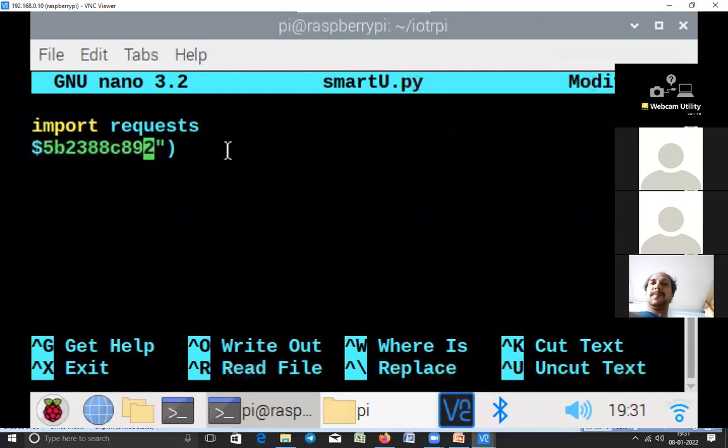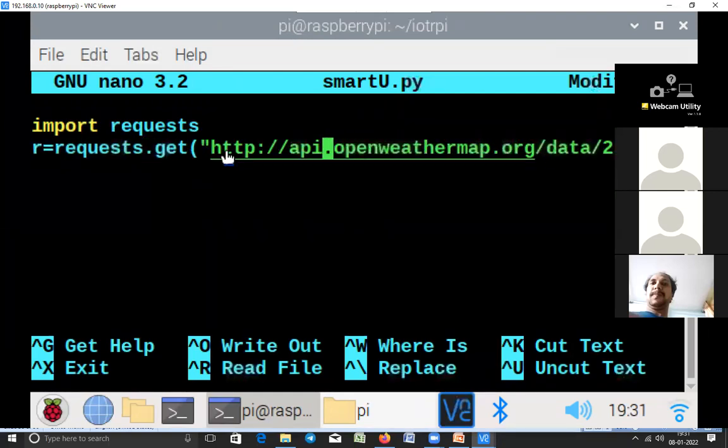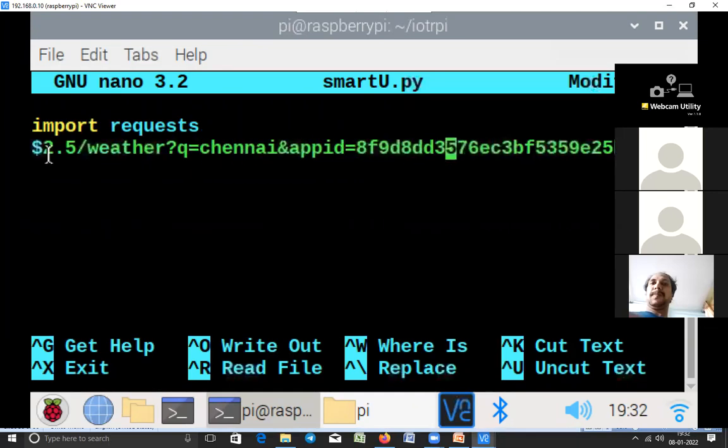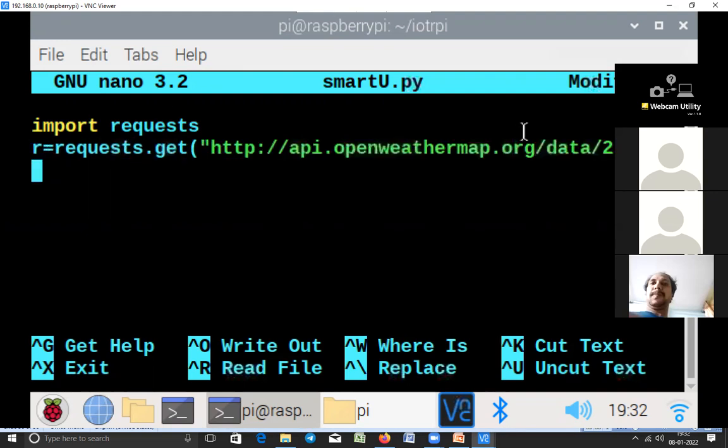Okay, so this is our URL. We are going to make a request to this URL, and we are getting a response and storing that in R. Is that clear, all of you? So press enter. All of you are following, right? Okay, I see that every one of you is following.